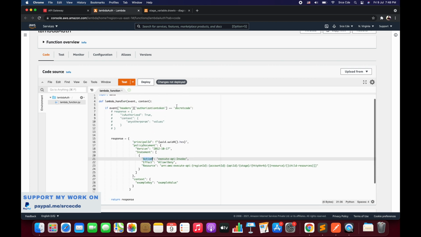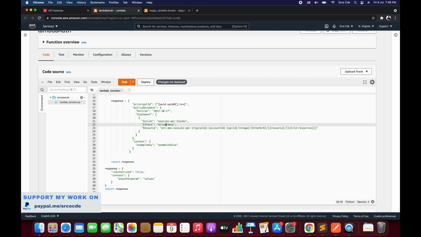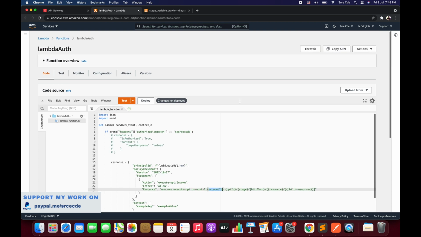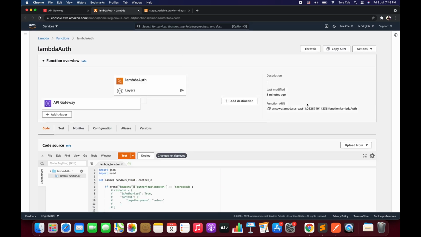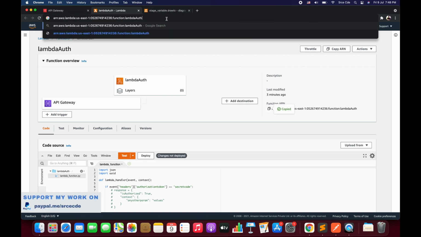Now here we are within the condition. If this condition evaluates to true, then we want to allow. Now to which resource we want to allow, that is something we need to define over here. So ARN, AWS, execute-api, then we need to mention the region ID. So region ID is going to be us-east-1 in my case. So that's the current region that I'm working in, us-east-1. Then we need to mention the account ID. So I can get the account ID from here.